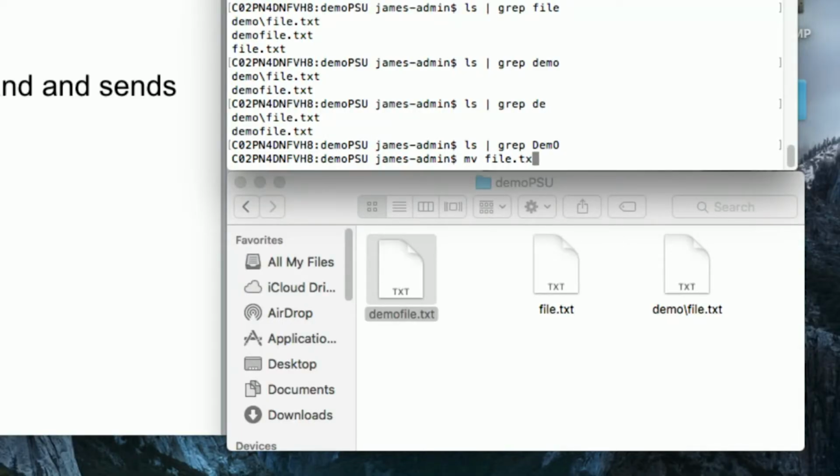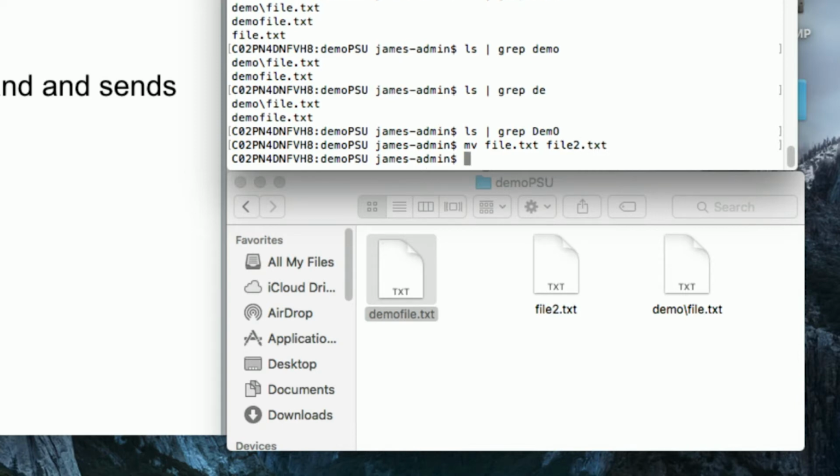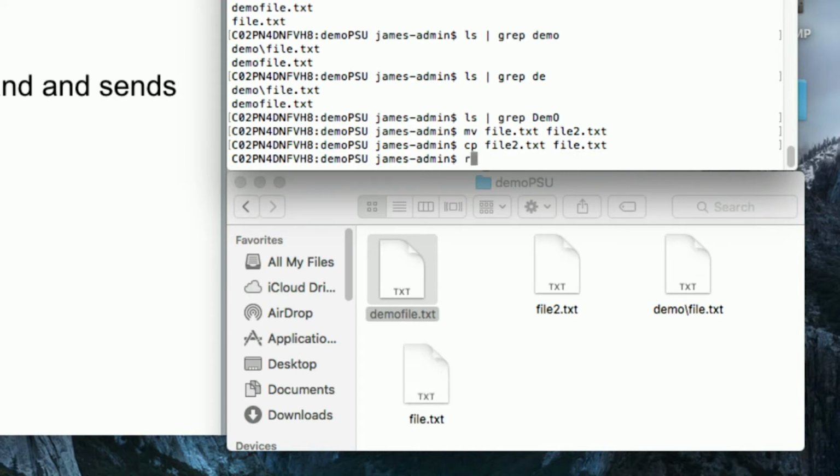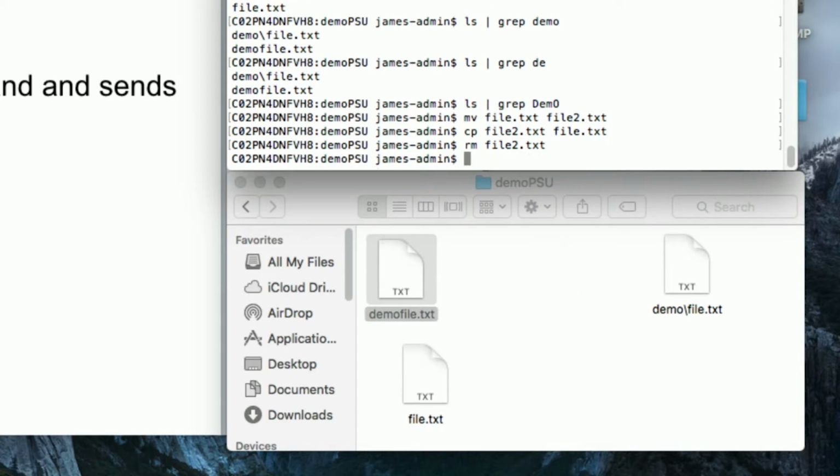So another common command is a move command. So I can move the file.txt that I created to file2.txt, and it's effectively going to rename that file. It's the equivalent of doing a copy operation and a remove operation in one. So instead of doing this, I could also do copy file2.txt to file.txt, and then remove file2.txt. And that would have been the same as doing the reverse move operation. So a copy and then remove is effectively the exact same result as doing move only.